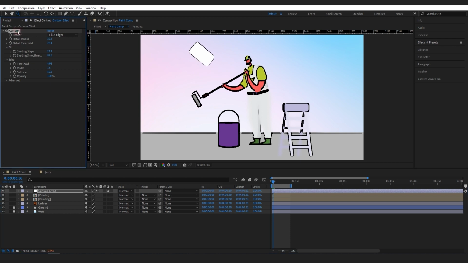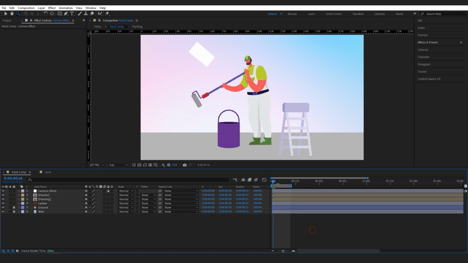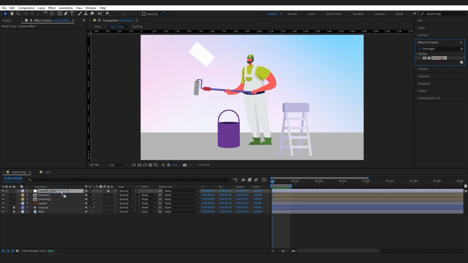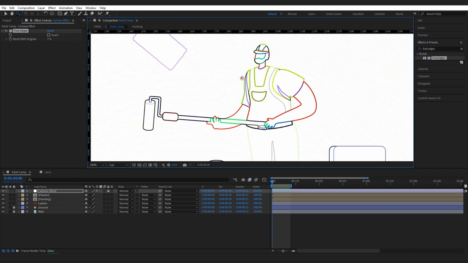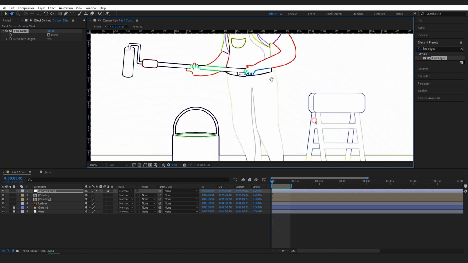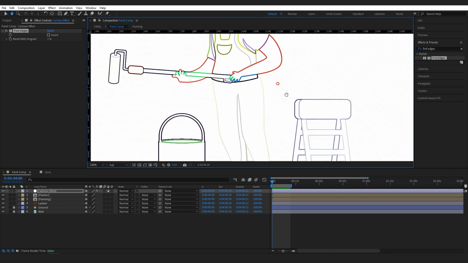Well, first you delete this, boom, gone. And just pay attention to what I am about to show you. So let's do it. The first thing we have to do is add the first effect, which is Find Edges. The name says it. It finds the edges of the layers. Okay? We have so many edges right here.